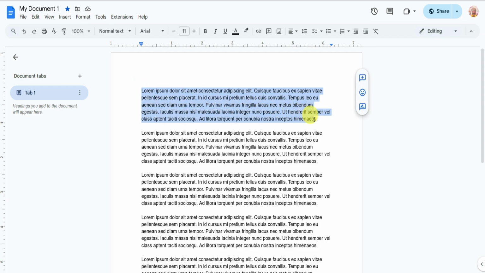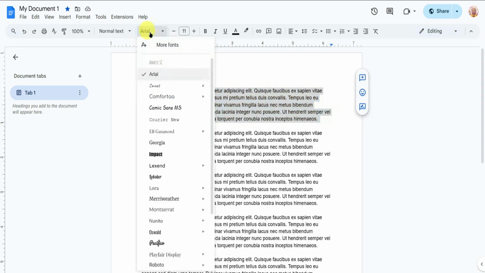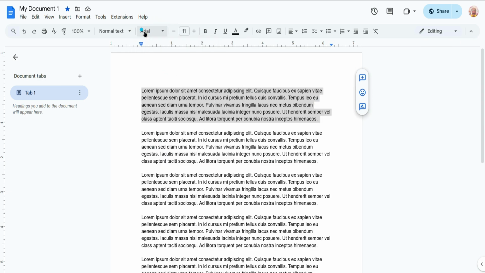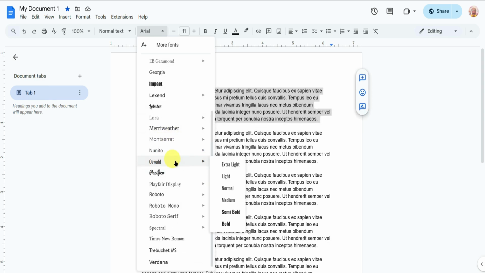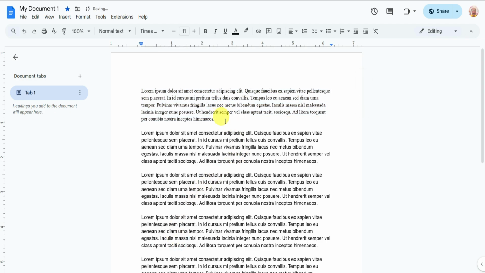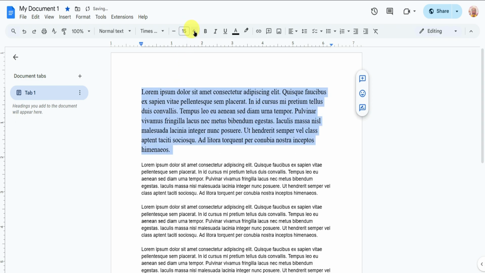So let's say for this paragraph, I'll just change the font of this text. So I'll just change the font right here just by clicking on this one. And then from here, you can change the font from here. So for example, I'll change mine into Times New Roman, and then there you go, the font has been changed. What you can also do is change the font size. So for example, I'll set this into font size 15.